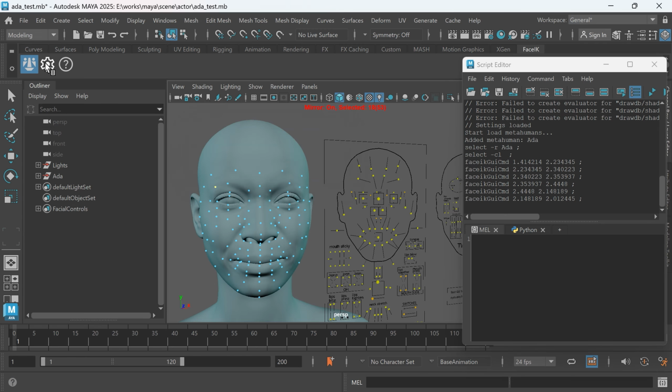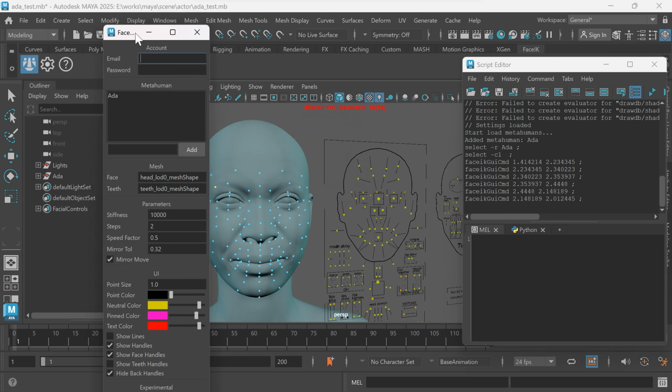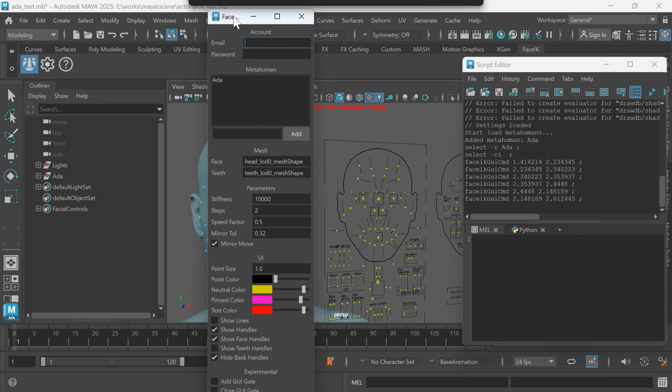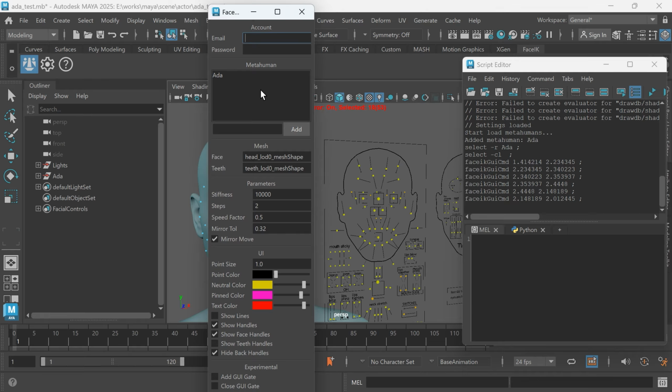Clicking the Settings button will open the Settings window. In the Account panel, you can set your account email and password. In the Metahuman panel, you can add the Metahuman characters you wish to use in Maya.